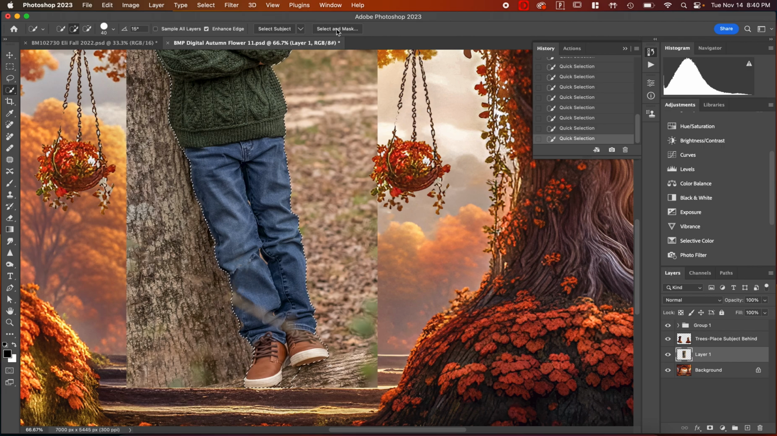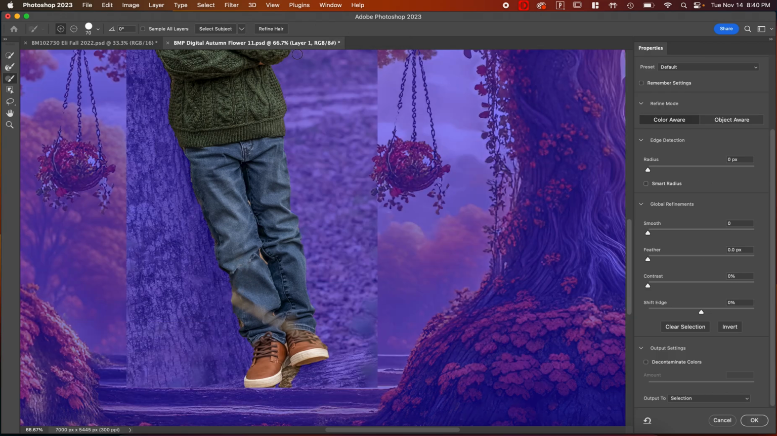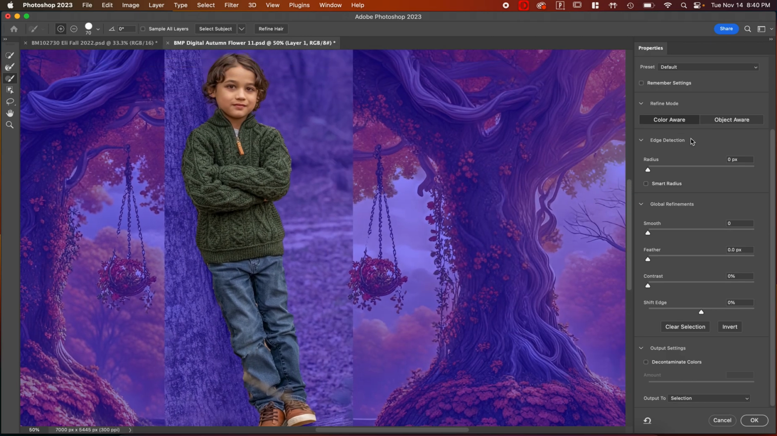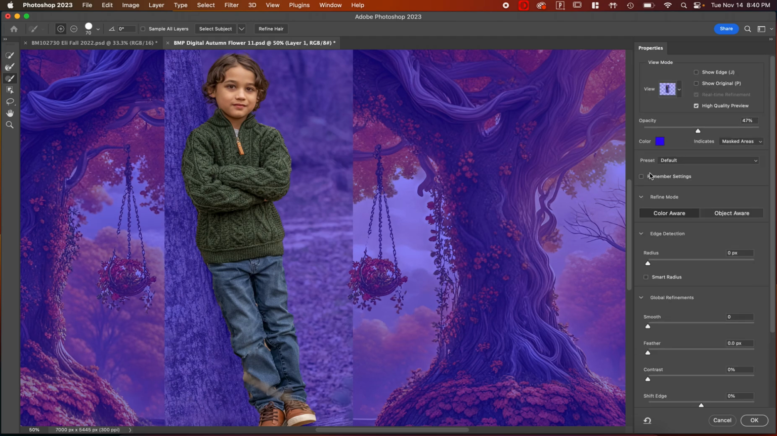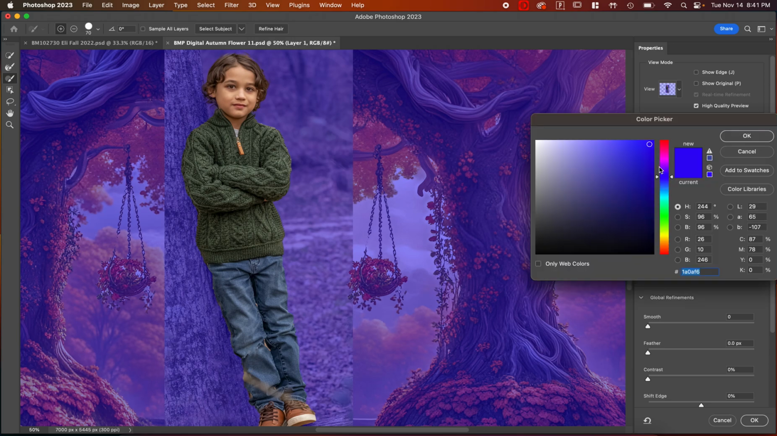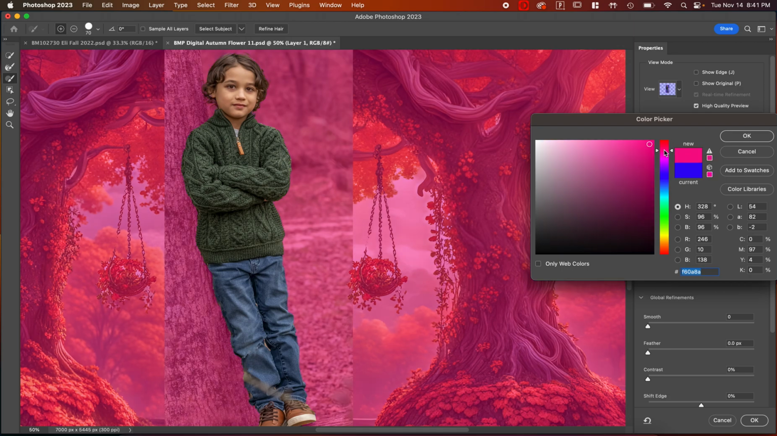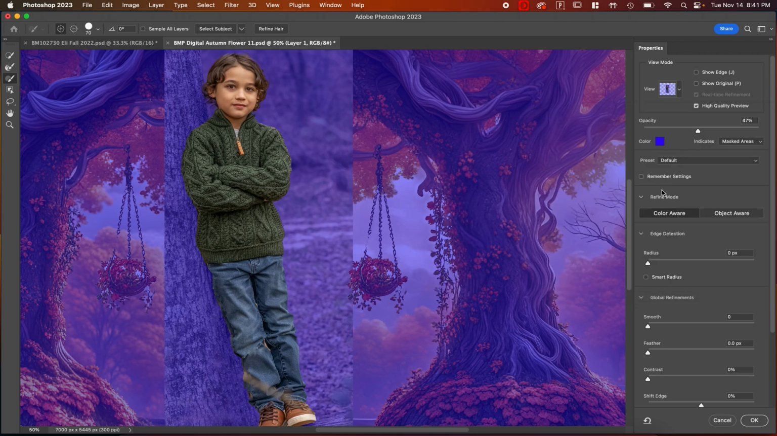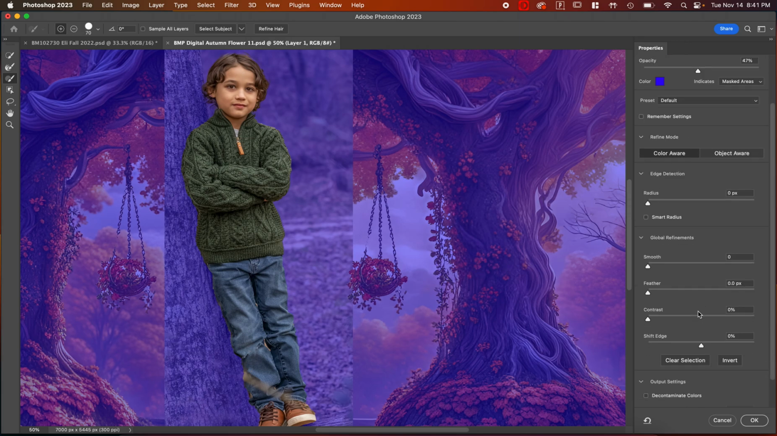Now I'm going to go up here to Select and Mask. I'm going to zoom out just a little bit so I can see more of him. And you can see, go over here for the properties, and you can make that any color you want. I chose blue because I felt like that worked better for me. Some people like to use red. I like to use blue, but that helps me see what's part of my selection and what isn't.